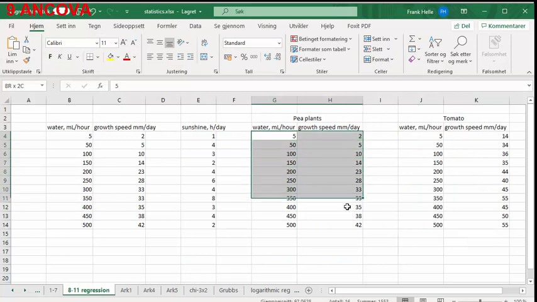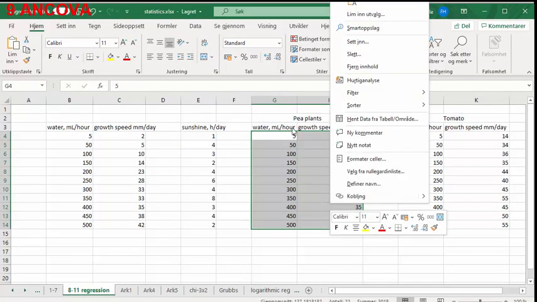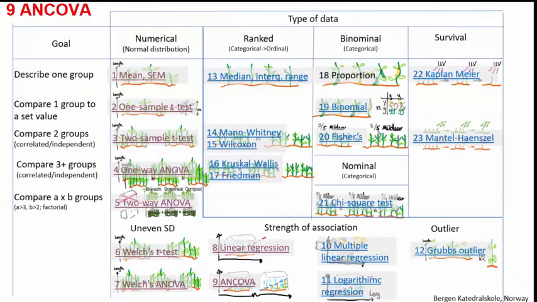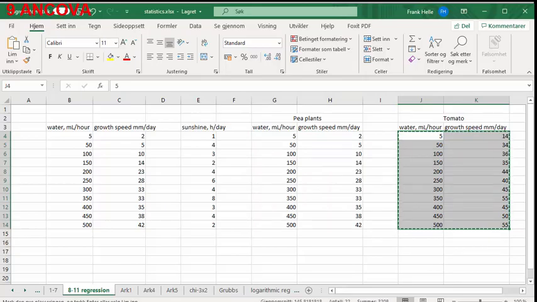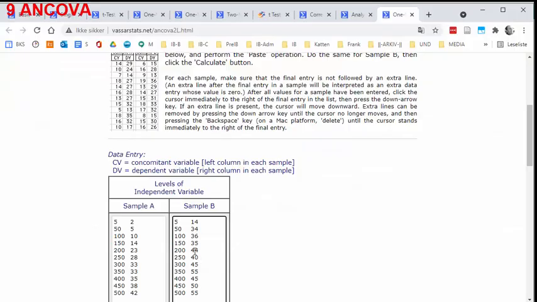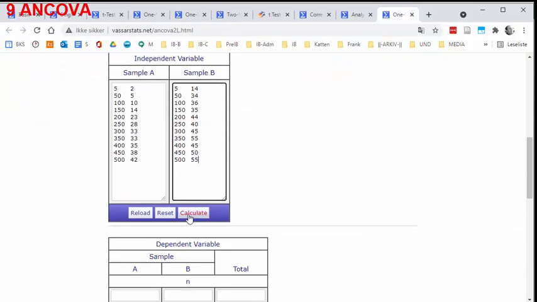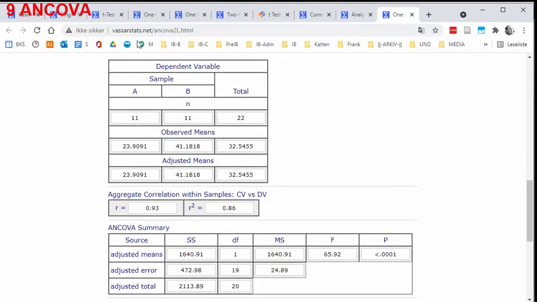And we first paste the data for the pea plants, which are similar to number 8. Then we get the data for the tomatoes. Remove the empty row, of course. Press calculate. And we see that the means are very different: 23 for the pea plants and 41 for the tomatoes.